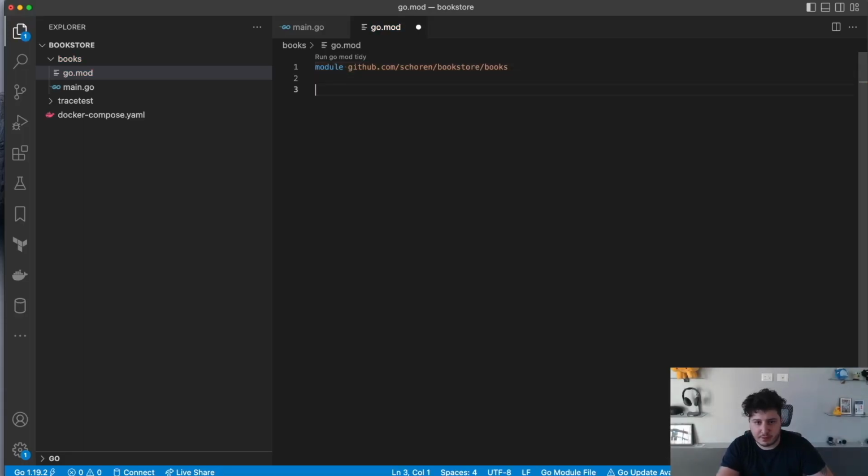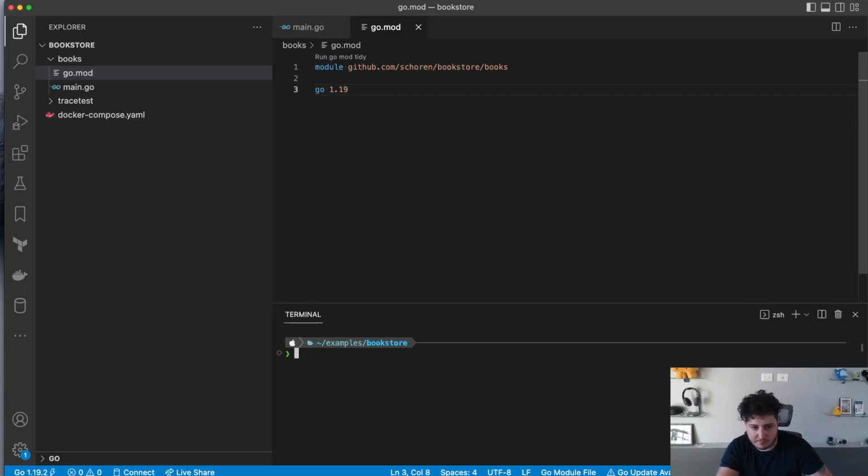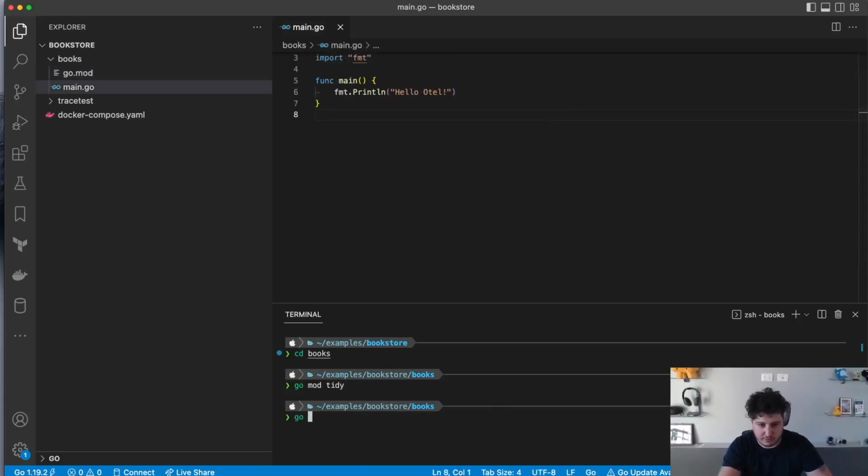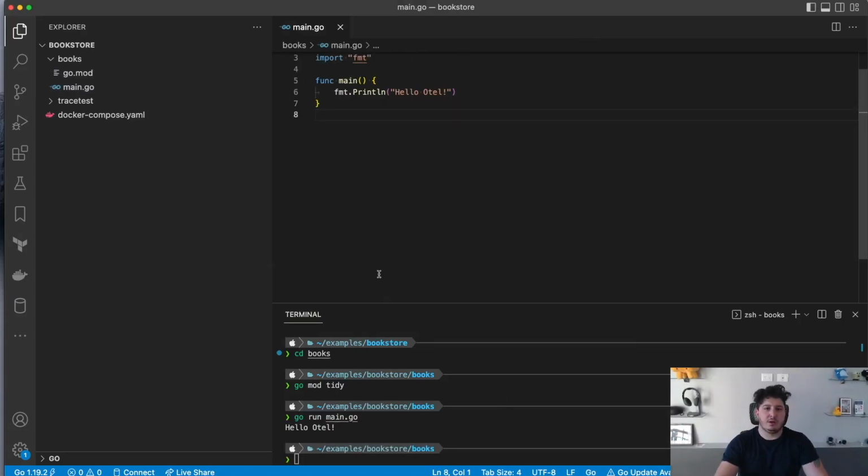Okay, we're using Go 1.19, and let's see if it's right. This should be ready to go. Let's just test. Nice. Okay, let's start actually building our service.